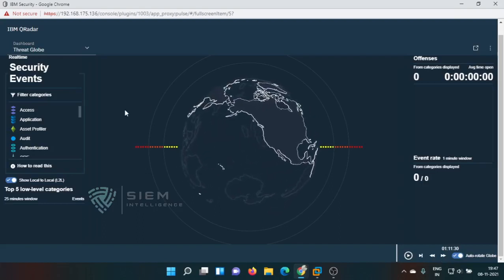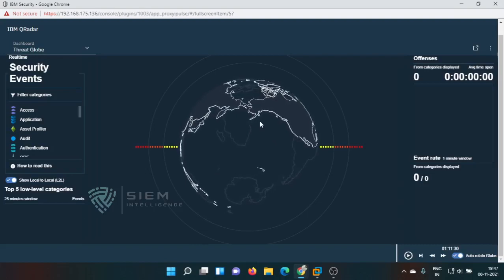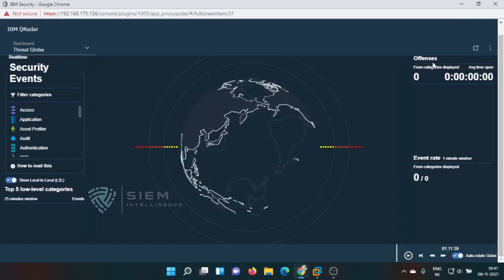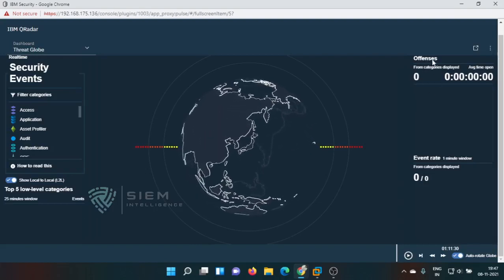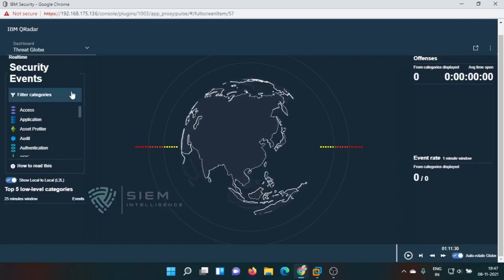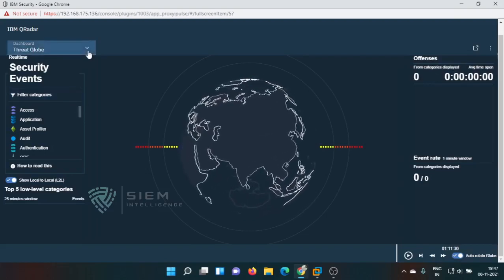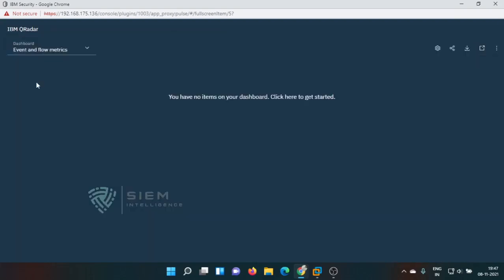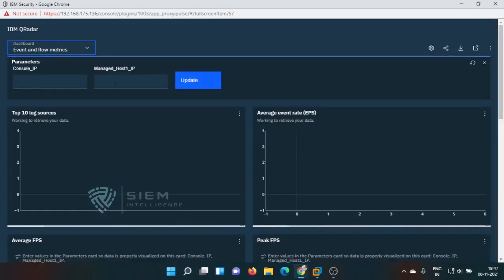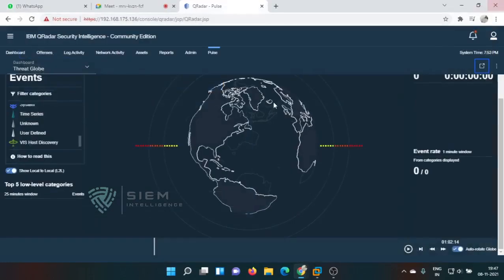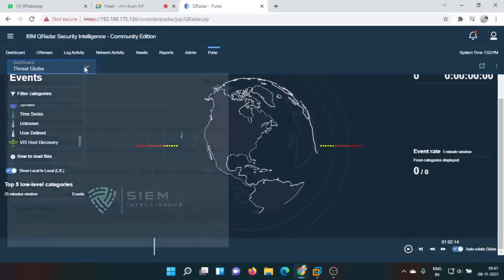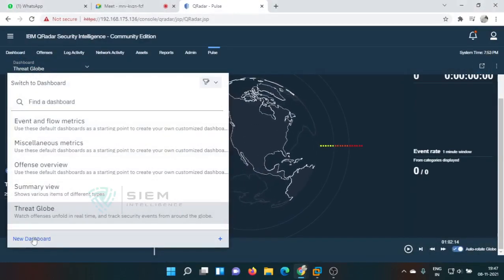So this is how it looks. From here you can come to know what is the source and destination location, what are the offenses, time and all, you will get it. Right now it is not showing. So it's okay, we'll see once it will take some time. By the time we can start creating our new dashboard.